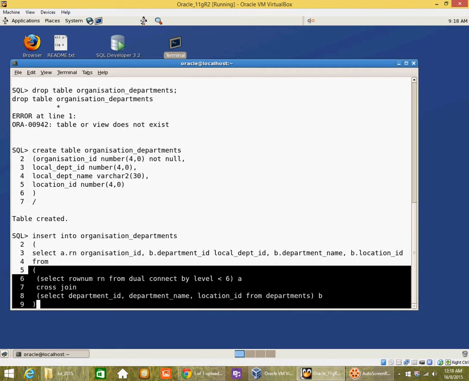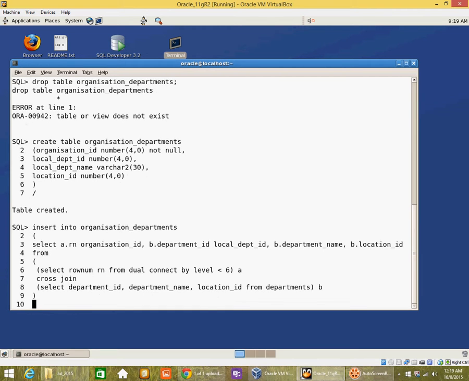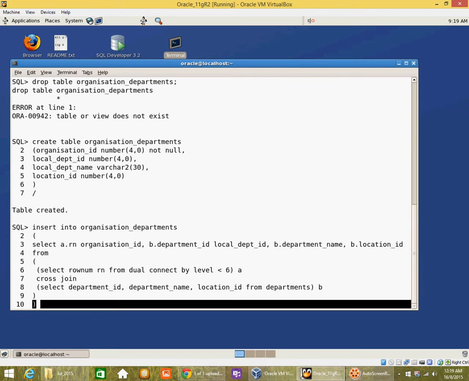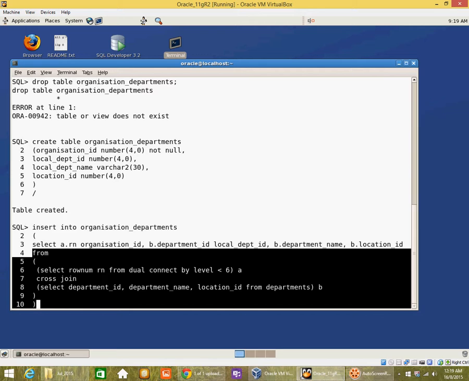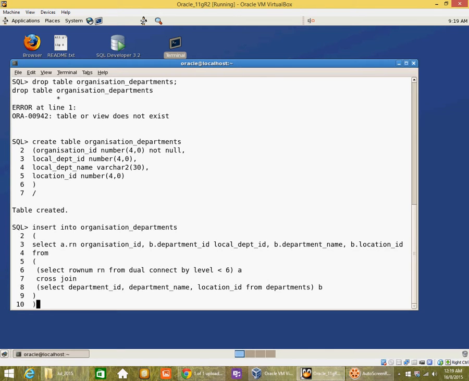So that's where this bracket matches this bracket, and then this bracket here matches this bracket. So I'm selecting from this result set over here. Rownum becomes organization ID. Department ID from table B becomes local department ID. Department name from table B is not given an alias or another name, but it will automatically map by position to the column called local department name in the target table. And then location ID from table B is location ID here, which goes into location ID in the target table.